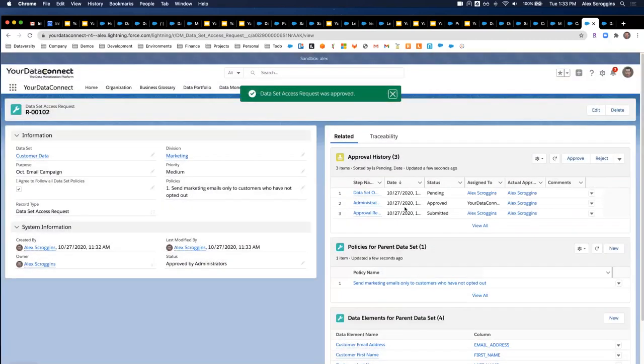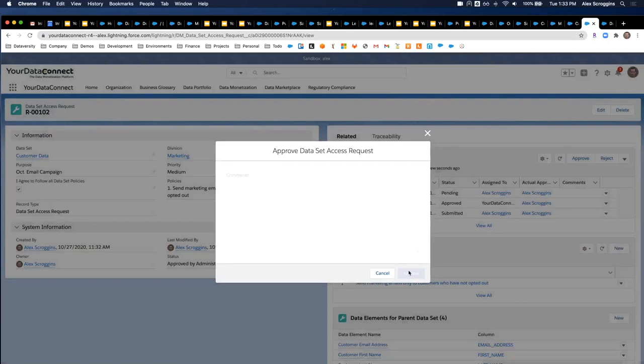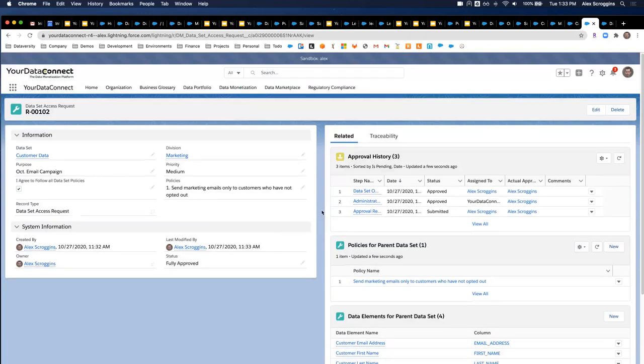Now we go to the data set owner. So the person who registered that data set in the marketplace, we require them to approve as well. So I'm set up as the owner. I will approve as that owner. And we should see the status change now. It's become fully approved. That means we're complete with the approval process. The data can be shared.